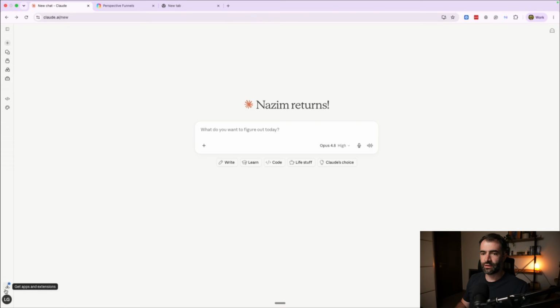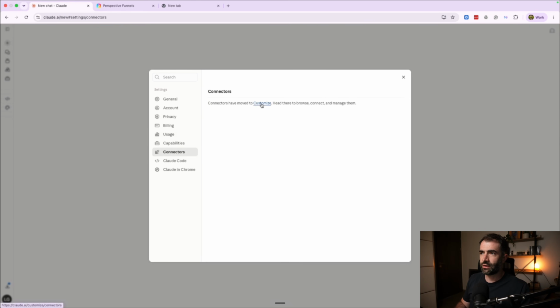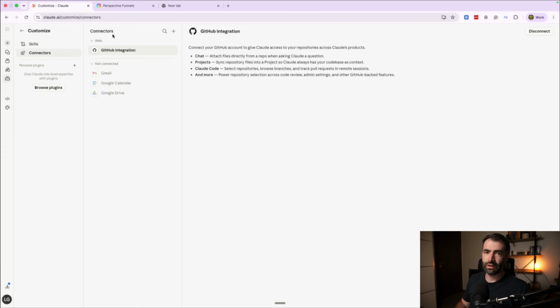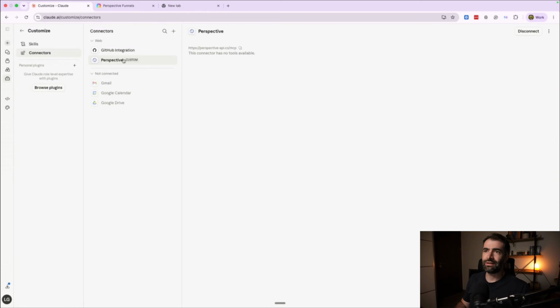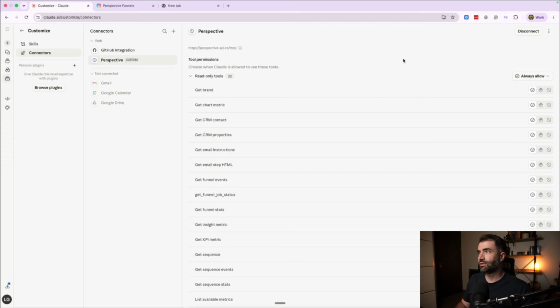All right, so the first thing first, we're going to connect the two. We're going to come to Claude, click on settings, come to connectors, click on customize, and we're going to be here in the connectors. This is essentially where you can connect different MCPs and tools to your Claude. We're going to click on add custom connector. We're going to put Perspective, and we're going to put essentially a Perspective AI MCP URL. All the links that you'll have to post will be in the description down below. You're going to click on add. It's going to add a Perspective custom connector, and you also want to make sure that you set the permission level to always allow. That's it. Our Claude is now connected to Perspective.